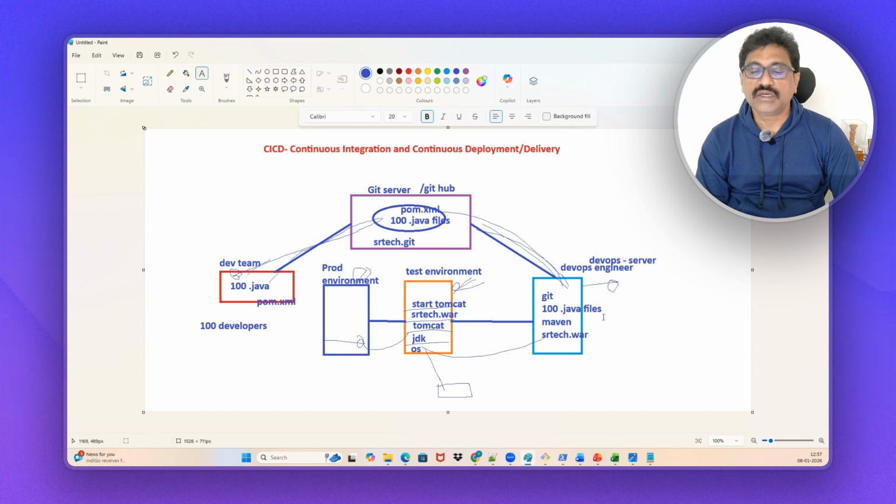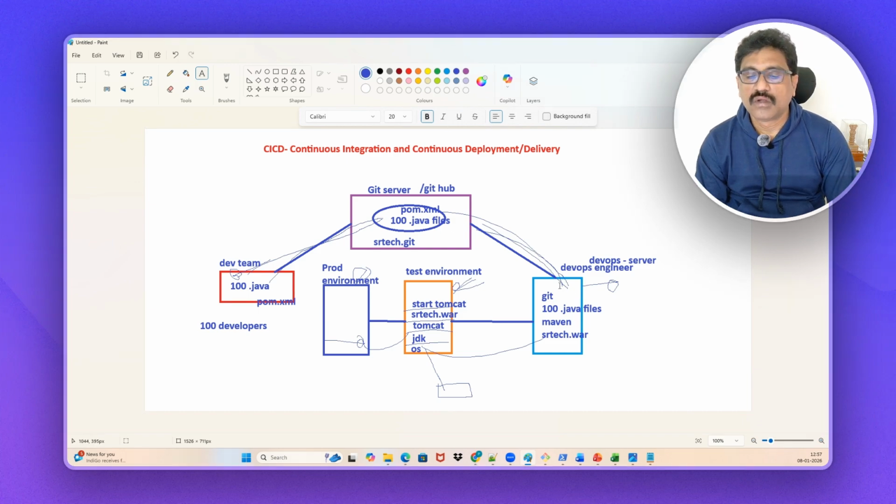Because as a DevOps engineer, we don't know how to build the code actually. We don't have Java skills. We don't have any programming skills. We don't have any coding skills. So how can we build this Java code? We will be using a build tool like Maven. There are other tools also available, but Maven is very popular, especially for Java projects.